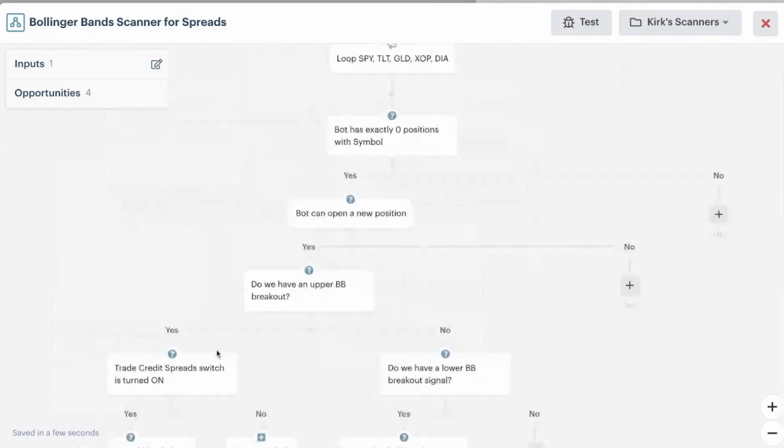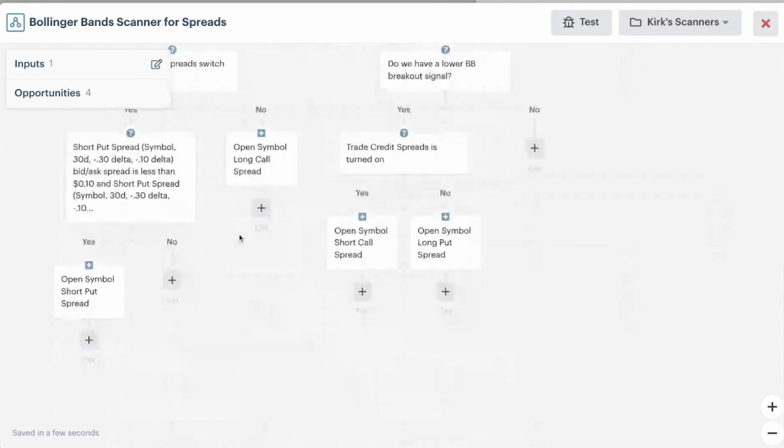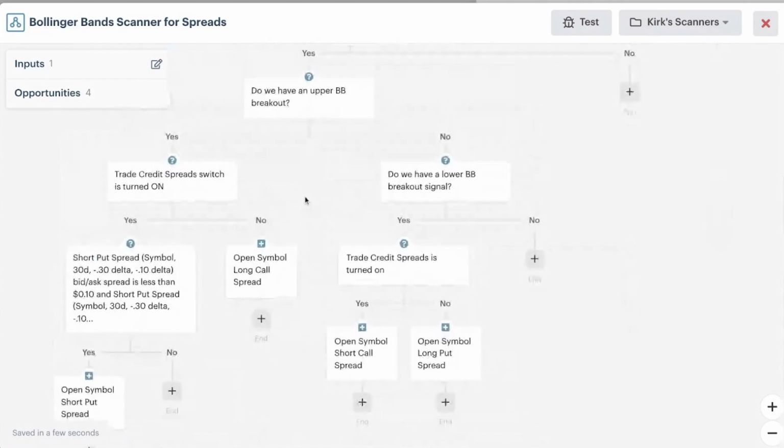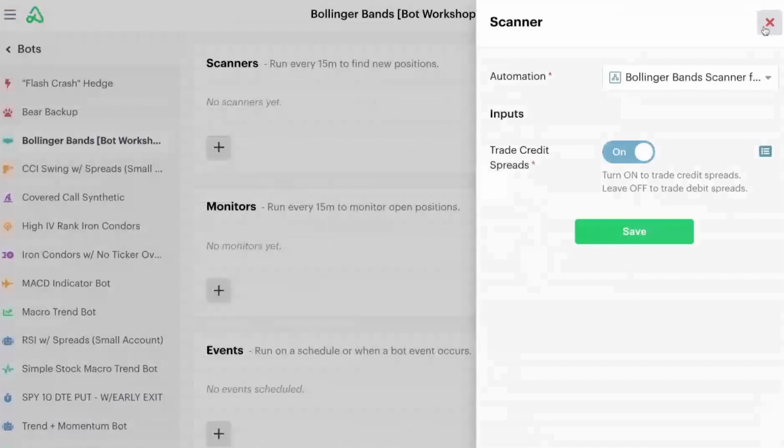Okay, so we have our scanner built out. It's doing a lot of stuff, but it's only doing the most critical things necessary to check for those trades and then entering the appropriate trade wherever we need to. Now that we've got our scanner built out, we just simply exit out of the automation. And now you can see where our new input switch is.